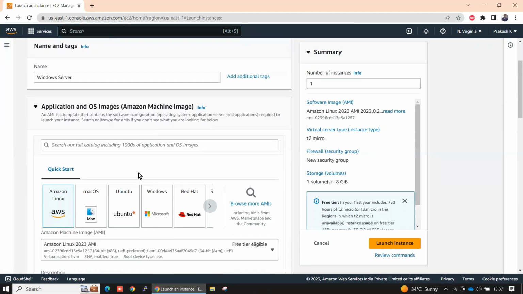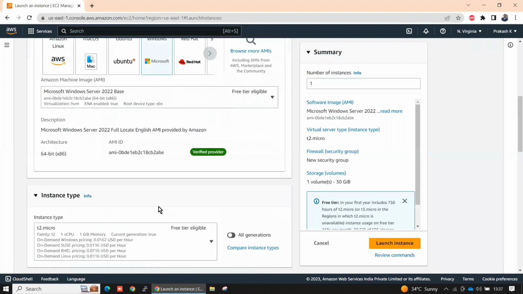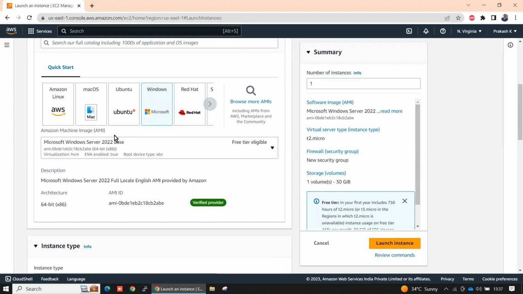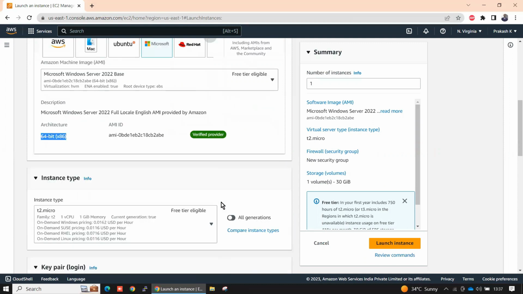And for the operating system, I'm choosing Windows. Here is the operating system image. Whenever you install an operating system, we need an OS, and that OS is nothing but this part. In AWS, we call that OS an Amazon Machine Image. Amazon Machine Image is nothing but the operating system, and this is a 64-bit architecture operating system. Okay, now let's go to the next step.